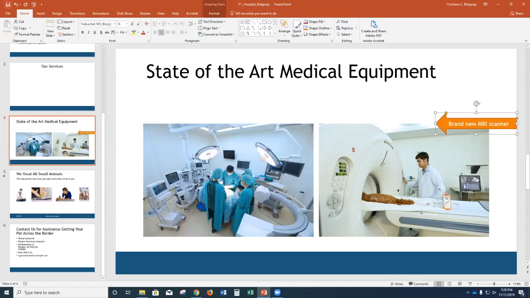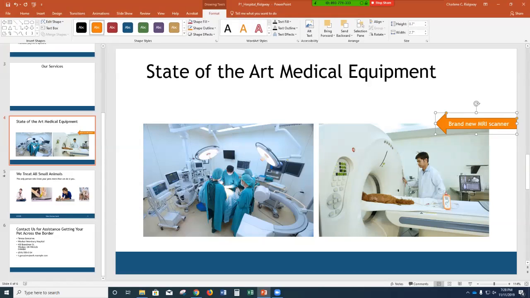Page 10. To change the fill, outline, and style of the arrow shapes. On slide 4, the state-of-the-art medical equipment, click the arrow shape to select it. Oh, I've already got it selected. And then click the Drawing Tools Format tab at the top of your screen. Step 2, in the Shape Styles group, click the Shape Fill arrow. The Shape Fill menu opens. You can fill a shape with a color, a picture, a gradient, or a texture. Or you can remove the fill by clicking No Fill.